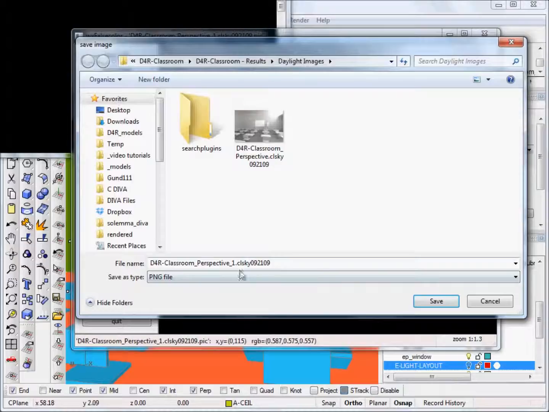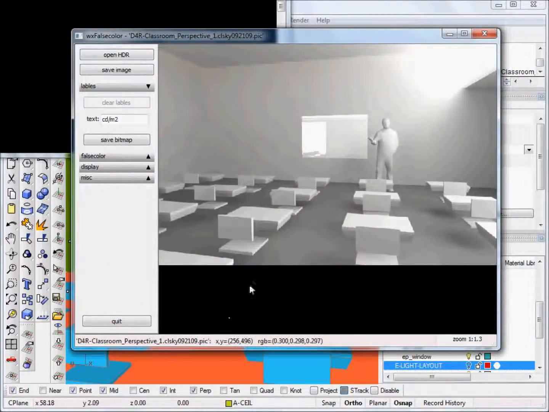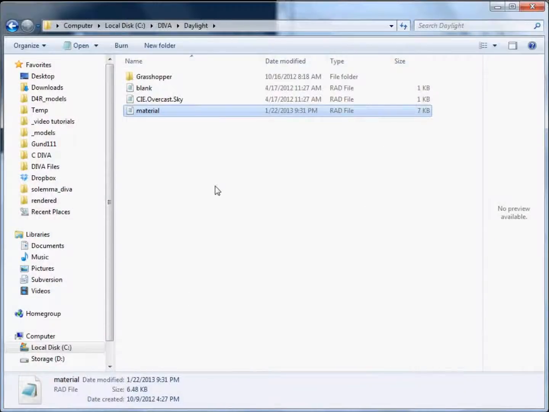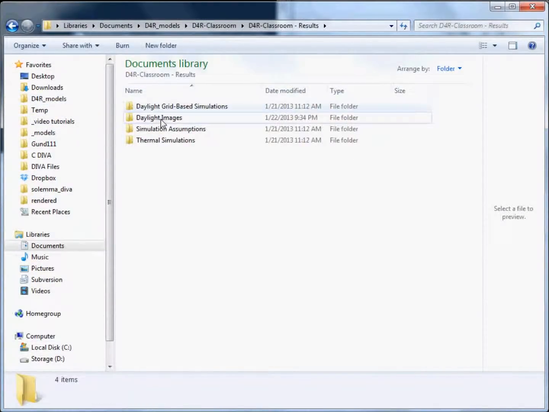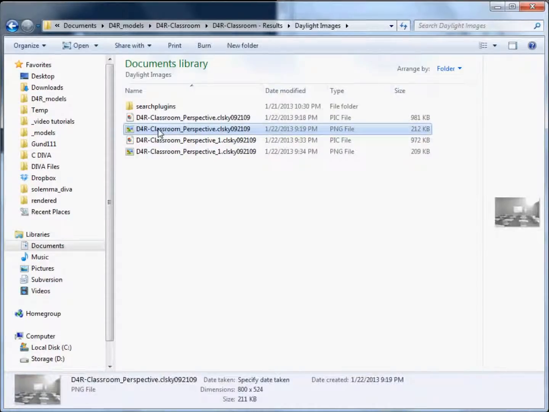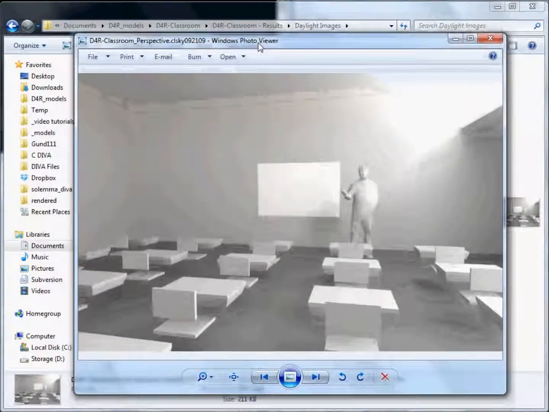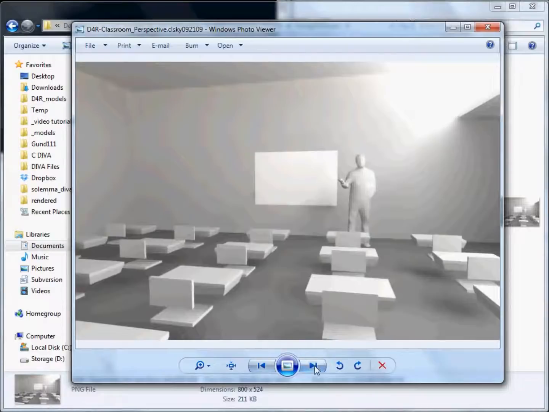I'm going to go ahead and save this, and look and see. This was where we started with our mat, and this is where we are now with our shiny whiteboard.